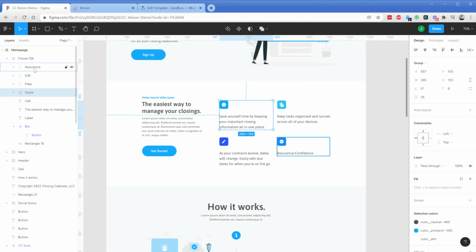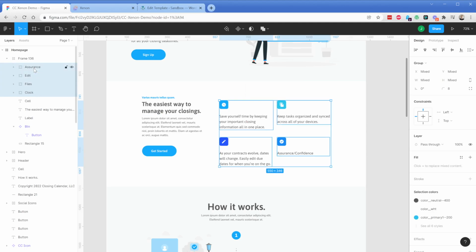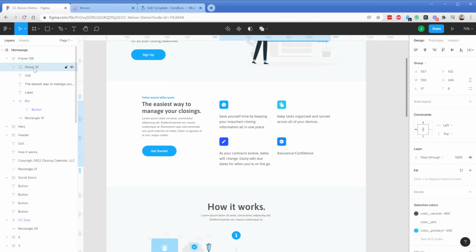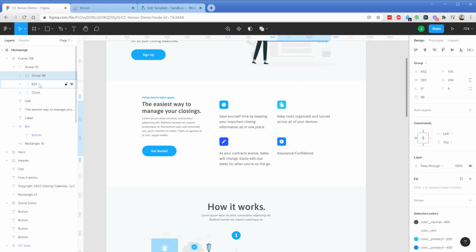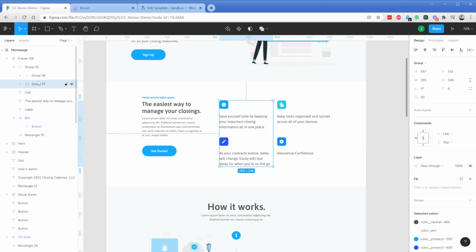So now what I'm going to do is take all 4 of these that I just created, group those again. Then there's going to be 2 of them on the left side, which is our Assurance and our Files actually. So Control click to select those, group those 2, and then our Edit and our Clock, we're going to Control G those to group them again as well.